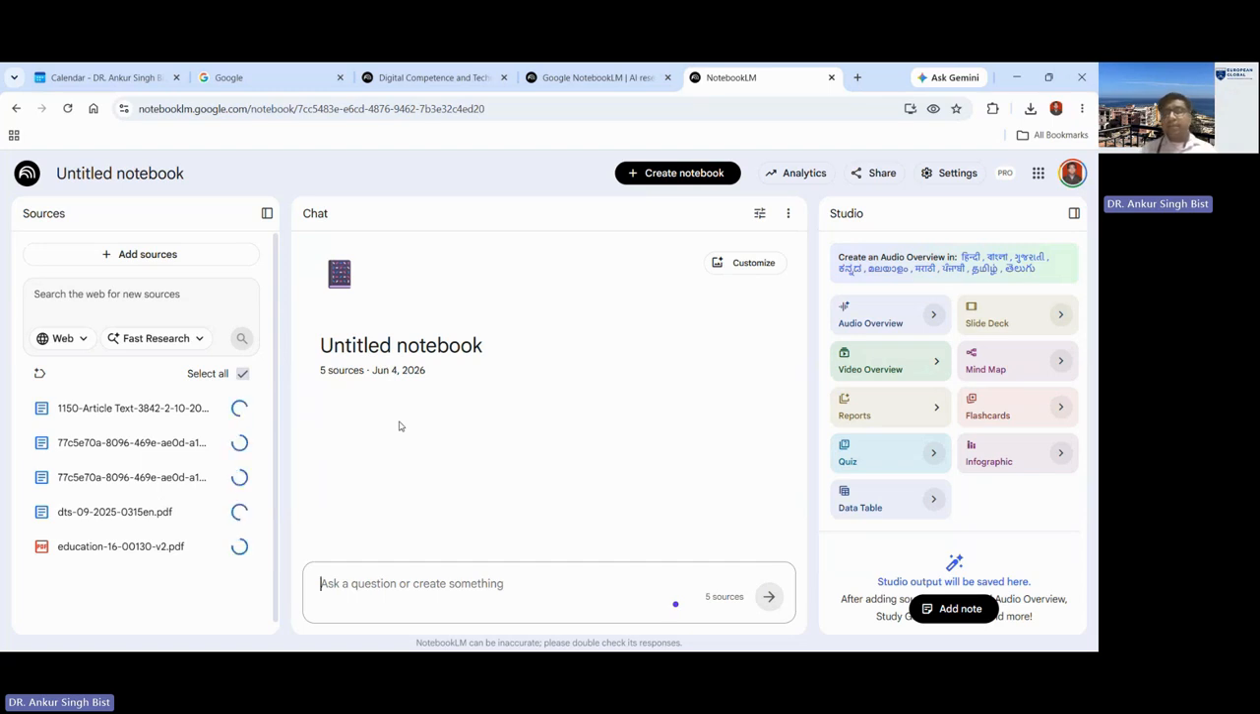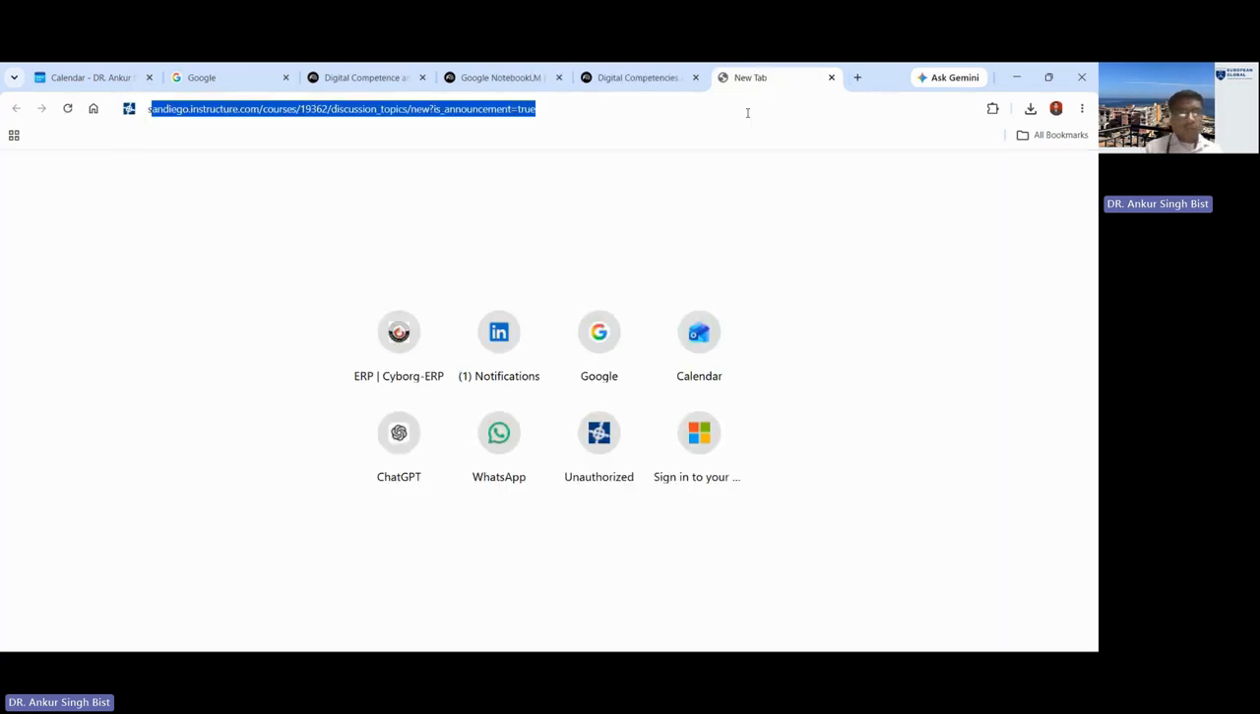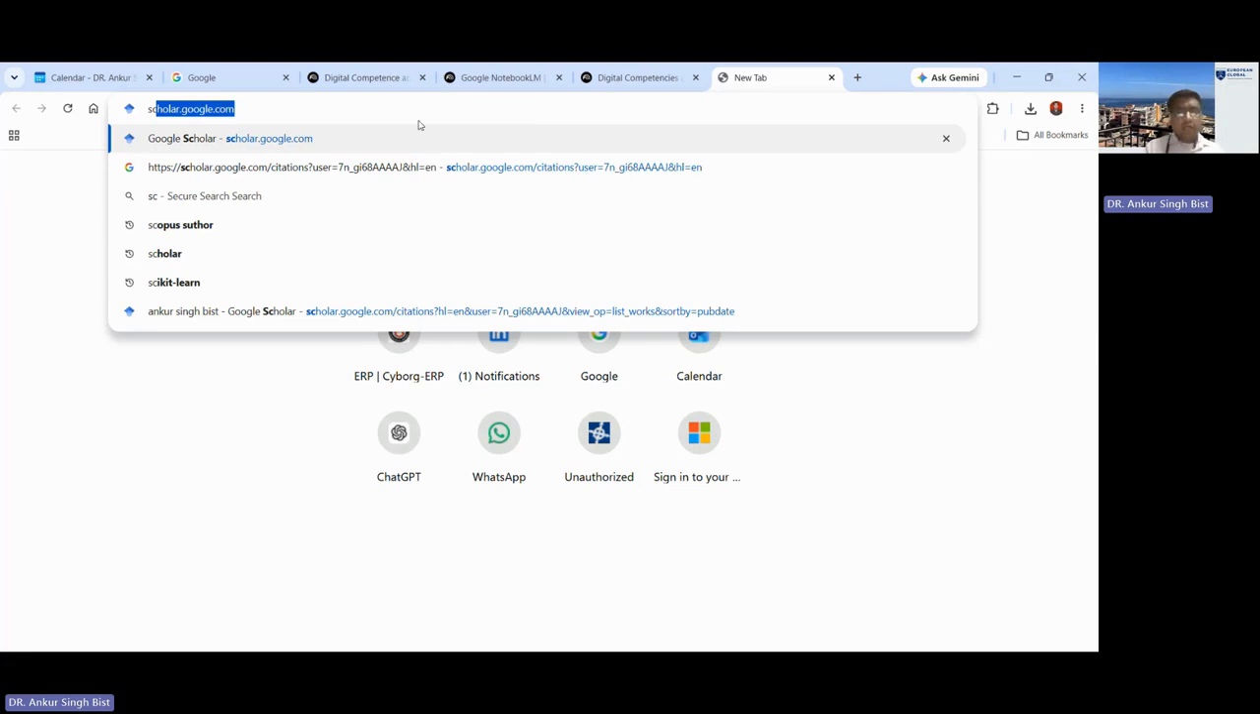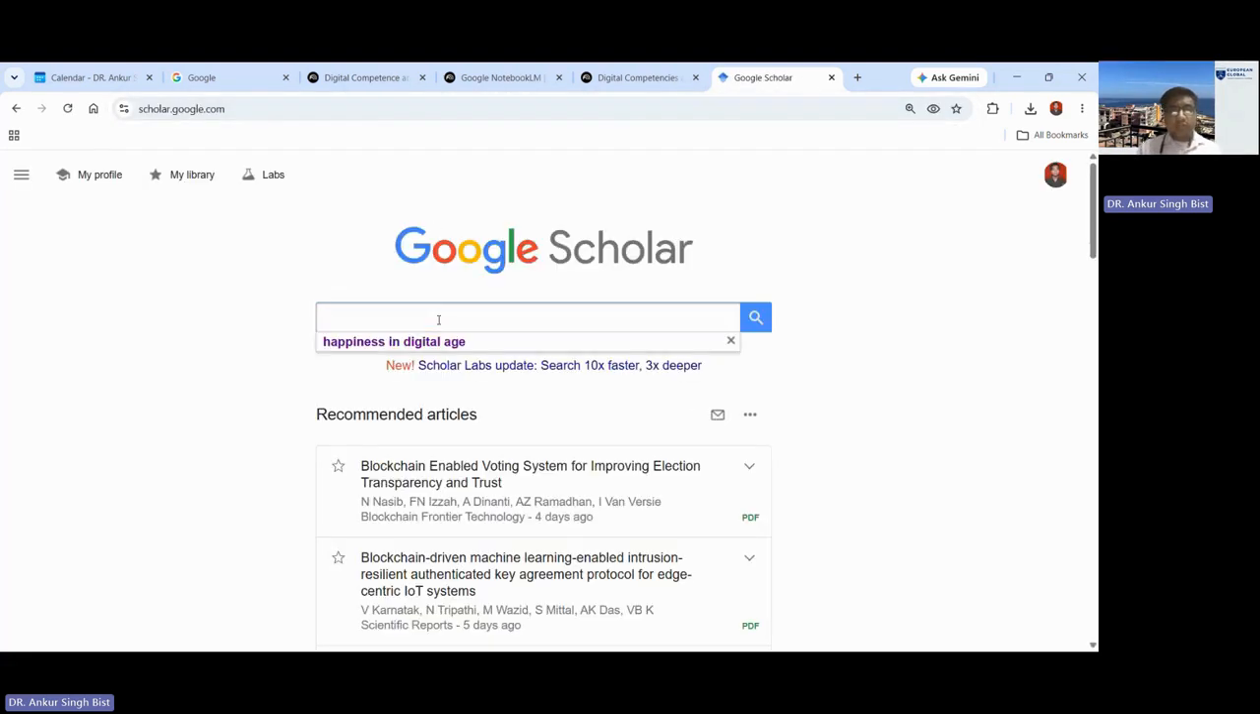So what is the best resource for finding research papers? You can work with Google Scholar. I hope that all of you are aware of Google Scholar. Scholar.google.com, so this is Google Scholar.